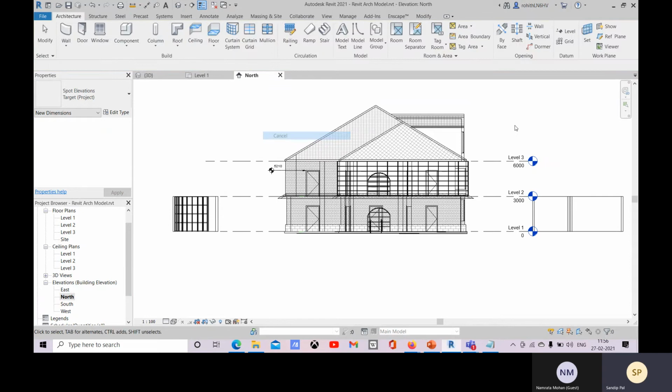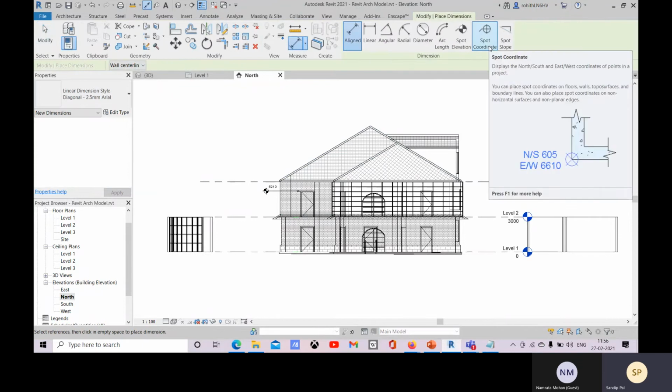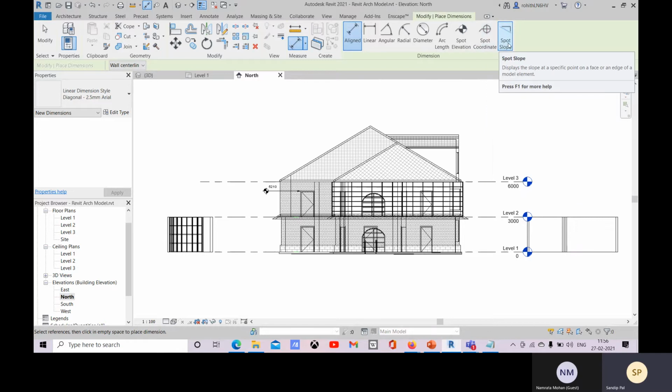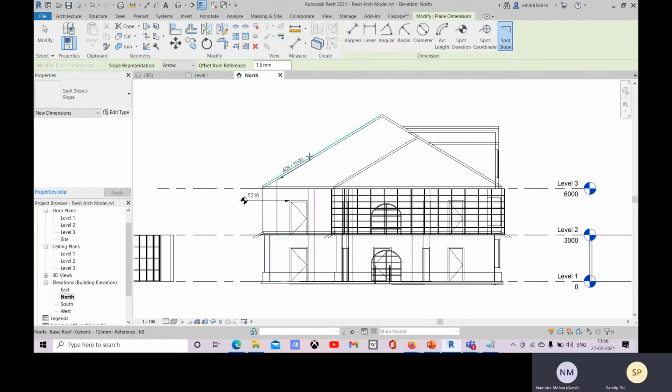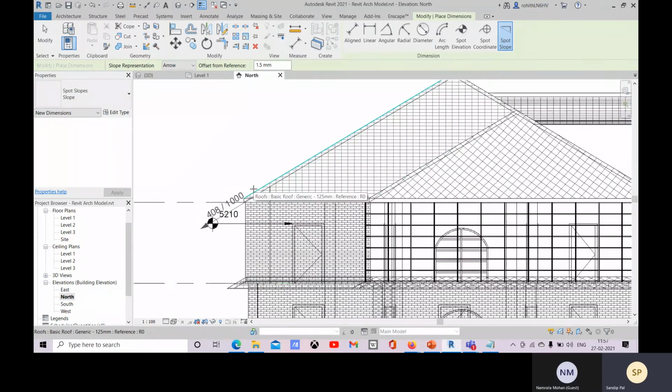Also you can spot coordinate value, the DI, and here you have the spot coordinate. Okay, so spot coordinate is very useful sometimes. In most of the cases for landscape architects, they use it. Now about this spot slope, for center line also we can use, no? Yeah, we can do that, right? Now here you can see this is the slope for this. Okay, so why we are having this slope value like this, and how we can change it.